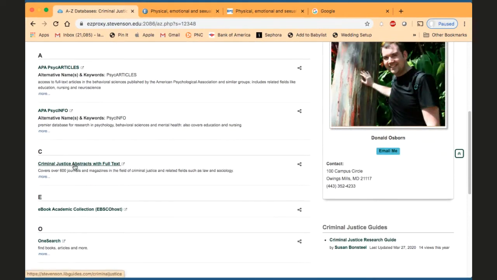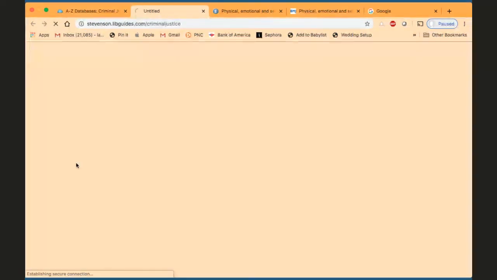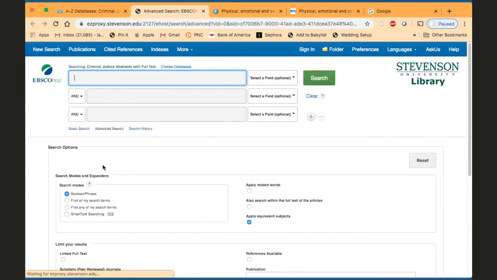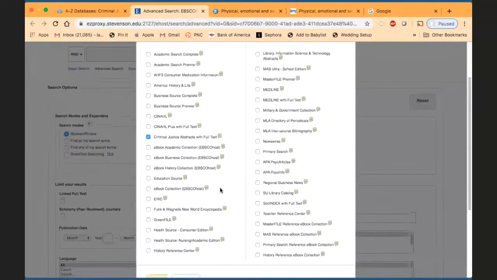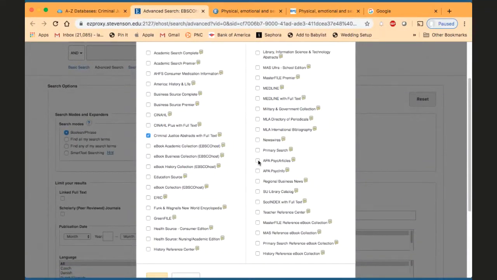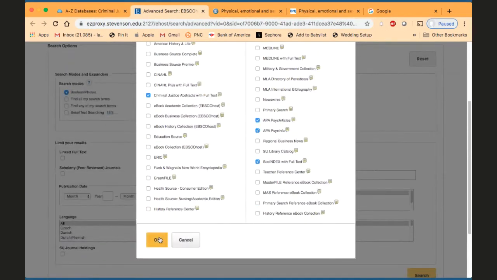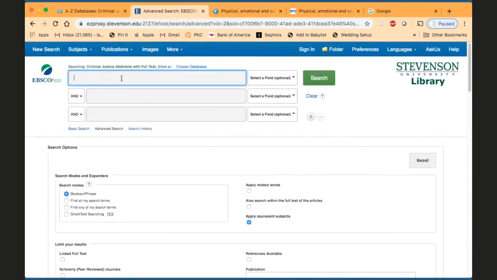And I'm going to start here under criminal justice abstracts, because that's probably the best database if you're looking for anything criminal justice related. But if there's more you want to add, you can always click full text, or click choose database. And from there, you can add whatever you need. So if there's something psychology related, you can add PsycInfo. Sociology, you can add that too. Click OK.